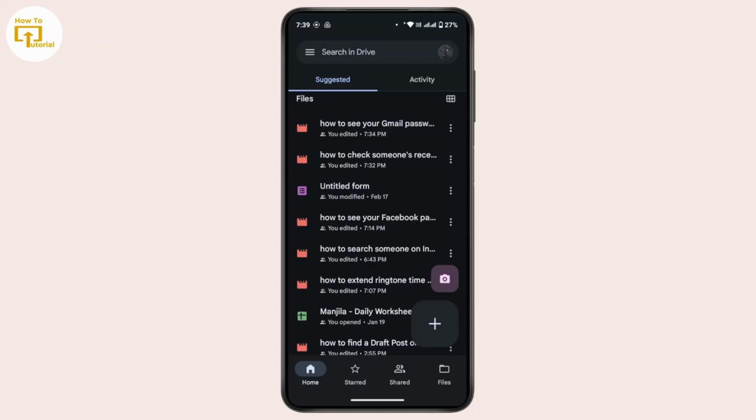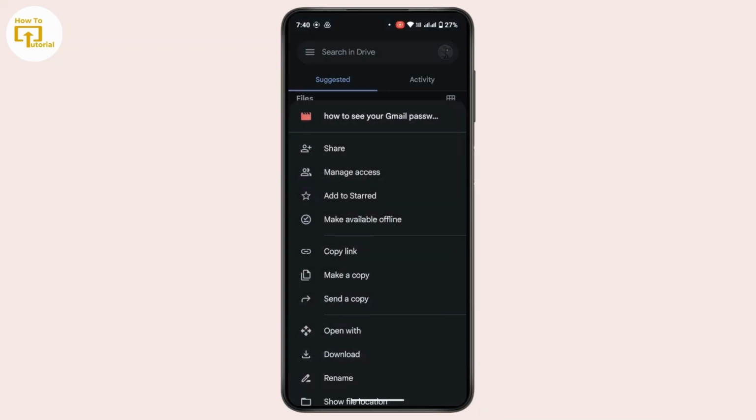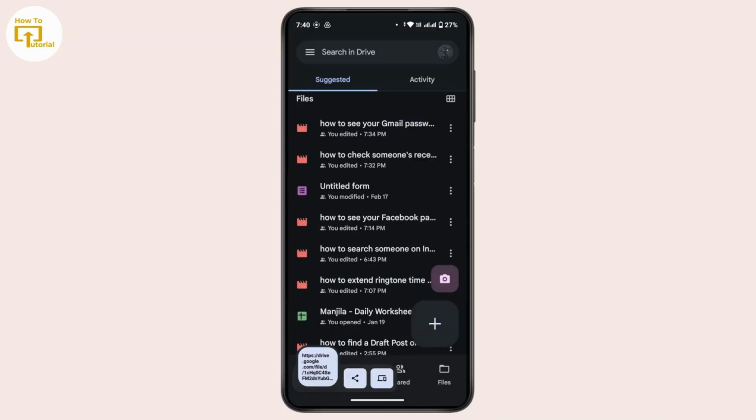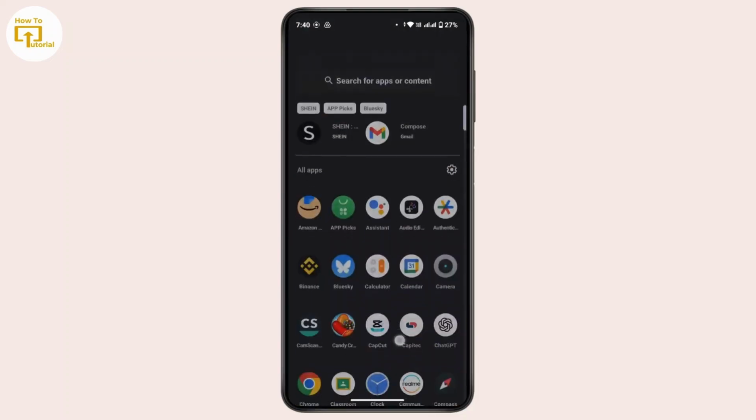Now once the upload is complete, you have to tap on the three dot icon next to the video and here tap on copy link. So once you have copied the link to your video that you had uploaded recently, now you can head back to Gmail.